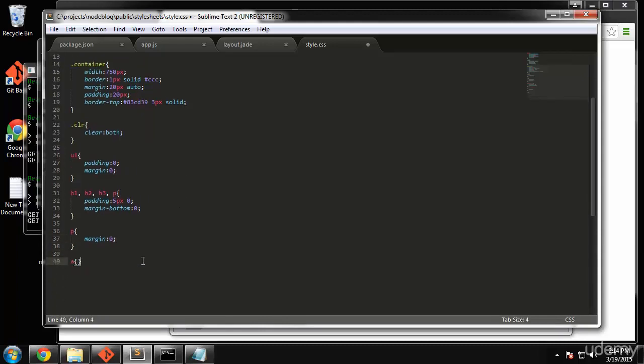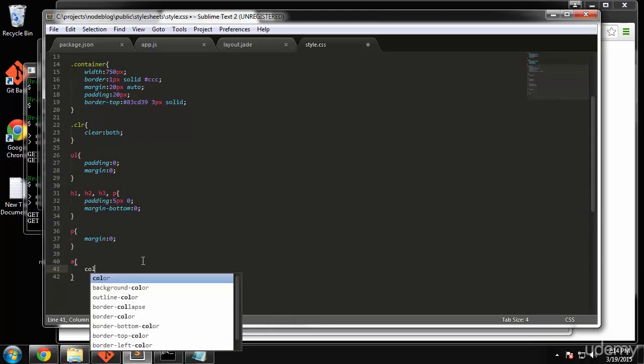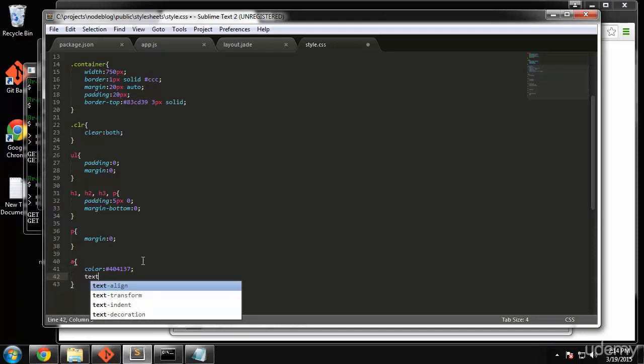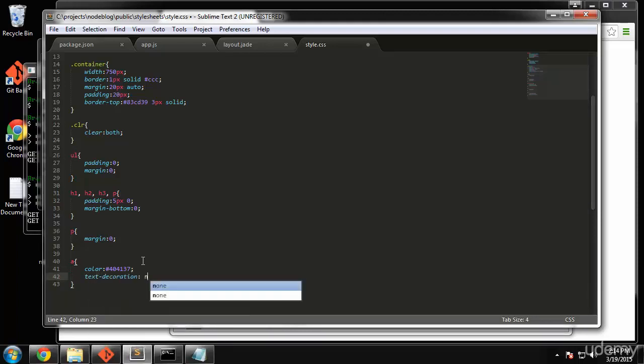Okay, links. Let's see, what do we want to do for links? Color. The color we're going to do 404-137. And I want to have no text decoration. So no underline.